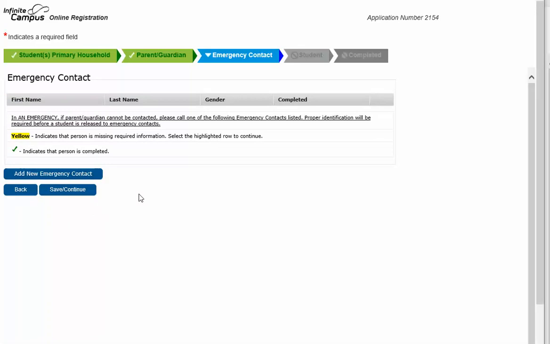Emergency contact. This is where you enter grandmother, aunt, uncle, neighbor, anybody that you want to be contacted if the school has an emergency and you cannot be contacted. If they try to contact you and you're unavailable, this is where you add the next person to call.